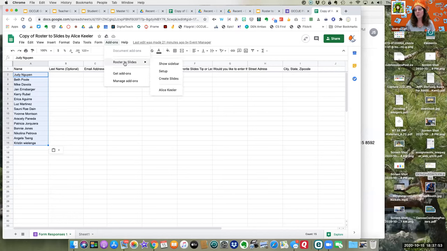It's called Roster to Slides. You set it up and it will tell you it's unsafe, but she guarantees it. And then you create the slides and it literally creates those slides. So really gave everybody two slides. And I might tell the kids to delete the second one, the blank one, and just use one. But then you have everybody's name already on their slide and the kids aren't fighting over slides.